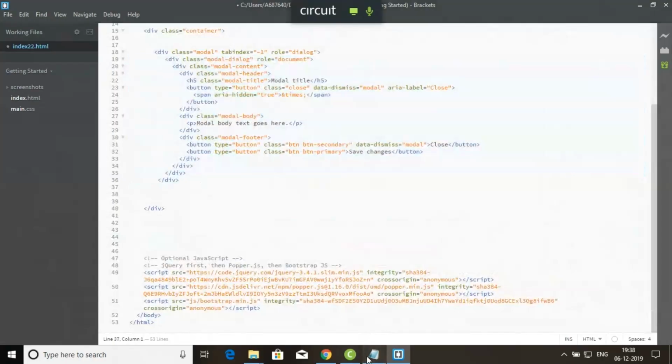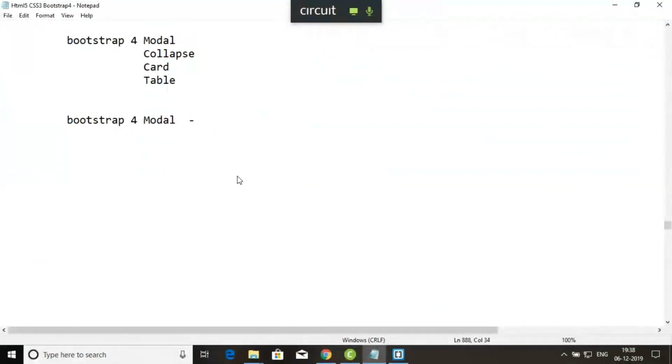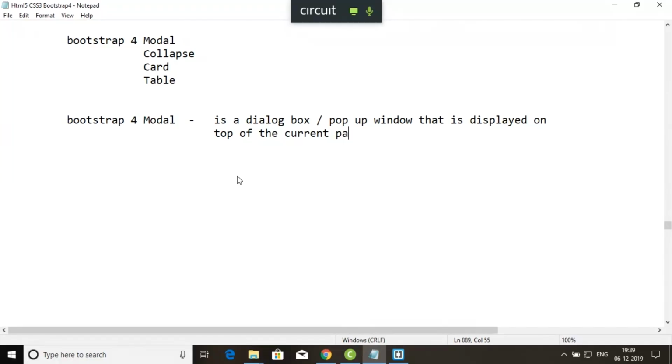Now, what I said just now about a modal is that a modal is a dialog box or pop-up window that is displayed on top of the current page.